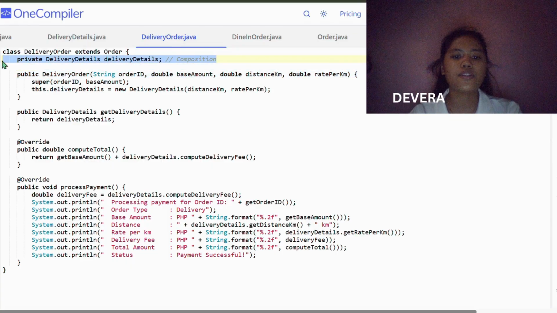So, private DeliveryDetails deliveryDetails. This line declares a private attribute of type DeliveryDetails. This is what establishes the composition relationship. DeliveryOrder has a DeliveryDetails. The delivery-specific data is not stored directly inside the DeliveryOrder. Instead, it is delegated to a separate DeliveryDetails object. This keeps each class focused on one responsibility.